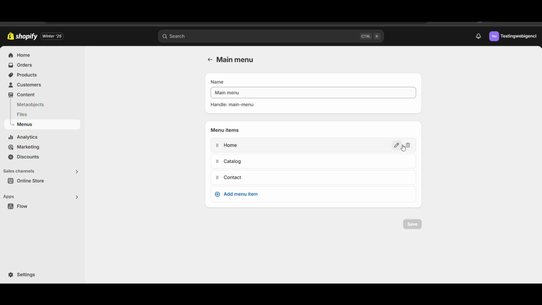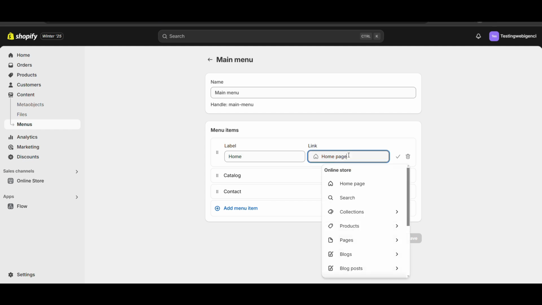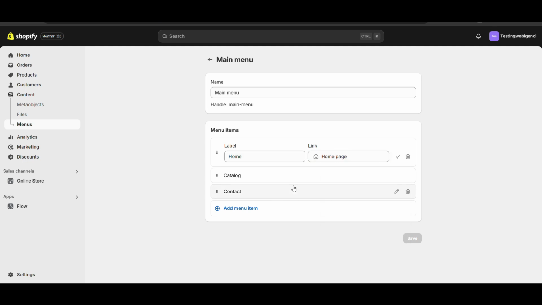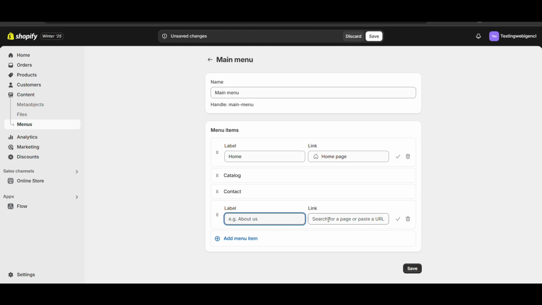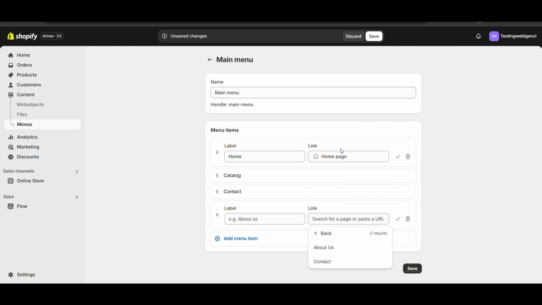You can see delete and edit options are showing, even an add option is showing. If you want to edit it, change a link or link to some other pages, you can change it from here. This is catalog. Suppose I want to add about us. For that, go on link. Here you can see all the pages, and about us. Add it.